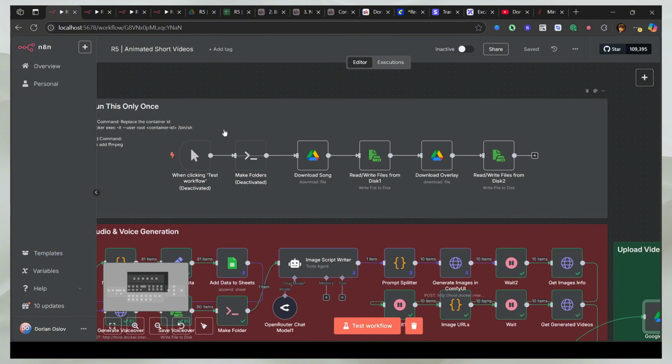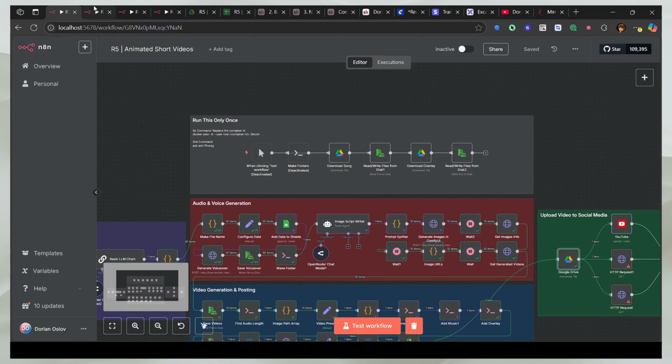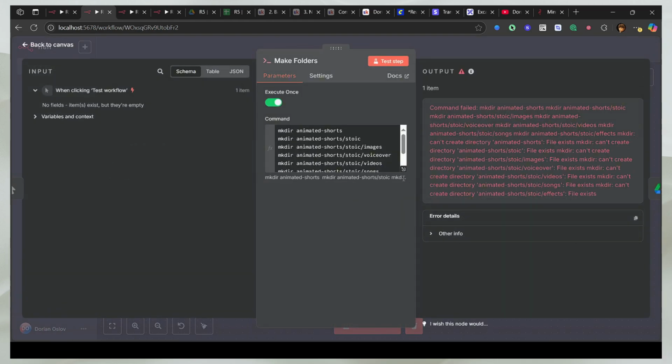Next step, these are a few steps which I'm going to show you in a different workflow, because if I run this, it's going to remove all of this from here. So here is this workflow. What this workflow does is when you click on this, it's going to run this execute node. So we are making some folders. mkdir means make directory. And we're making all these folders.